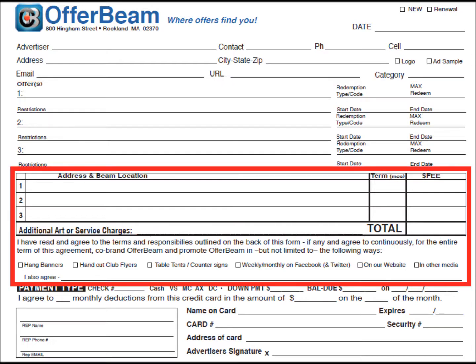The next section is also important. This is where you will document the physical address of the store locations, as well as the address of where the store would like their offers to be beamed. Typically, offers would be beamed at the store location. However, a business can decide to have their beam location set to a different physical address.